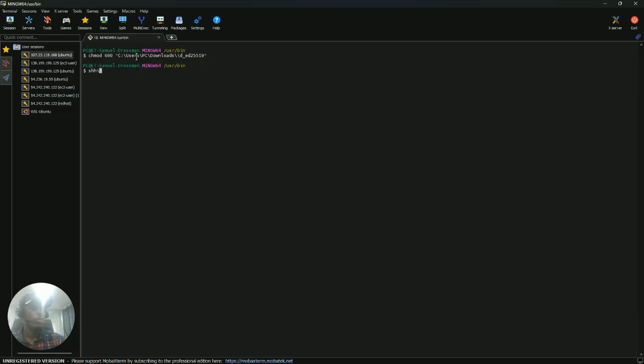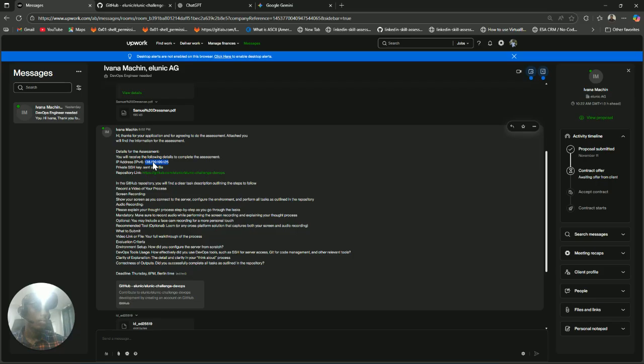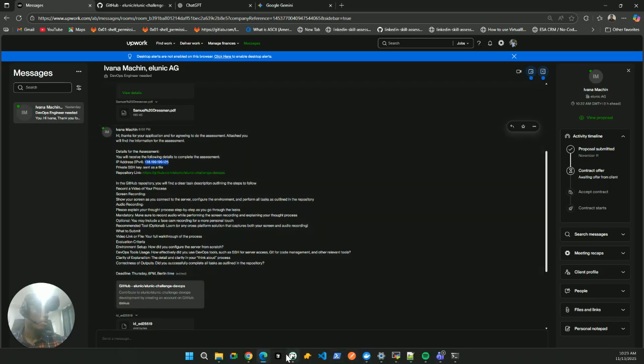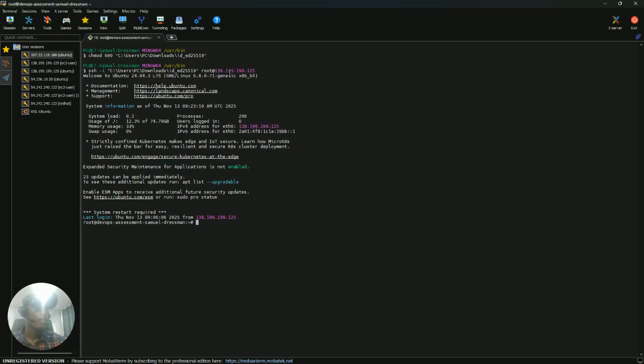Then I will try SSHing into the server. I'm going to paste this up here again, and because I'm going to be signing in as a root user, let me copy the IP. I'll paste it up here. Okay, so I already did this.